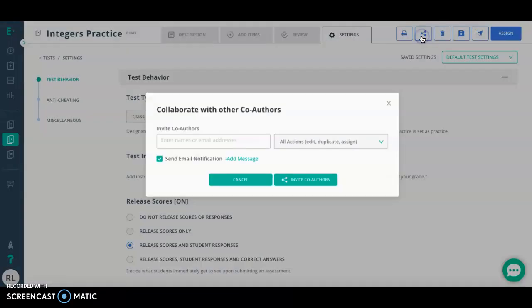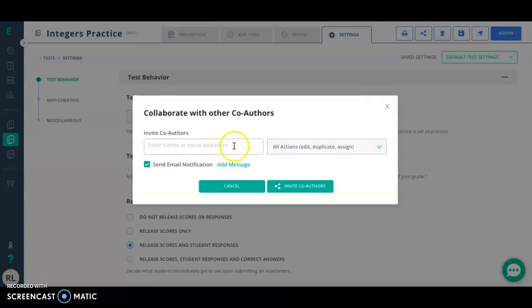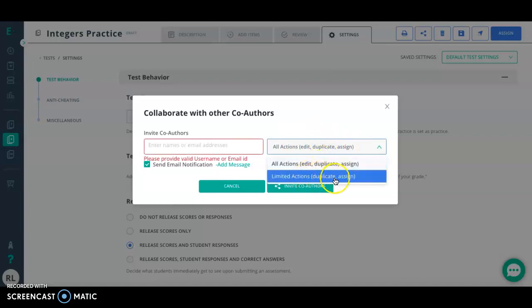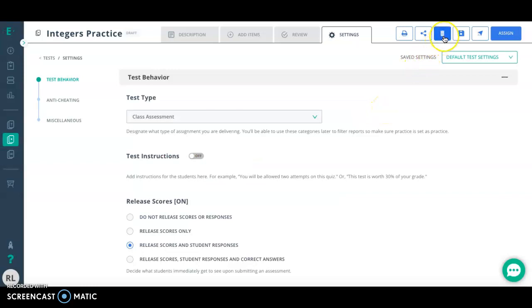This share, of course, is to share it with other people. Maybe I have a co-teacher or a special education teacher that's in my room that I want to share it with and make sure they don't have any feedback on it. I could invite them to be co-authors. That means that they could edit it and actually do all of the actions that I could do. Or I could put them as limited actions, which just means they can look at it and assign it. So whatever works best for your situation. I can also completely delete the test if I don't like anything that it's doing.